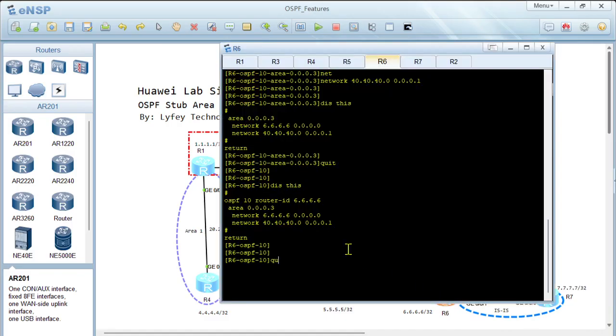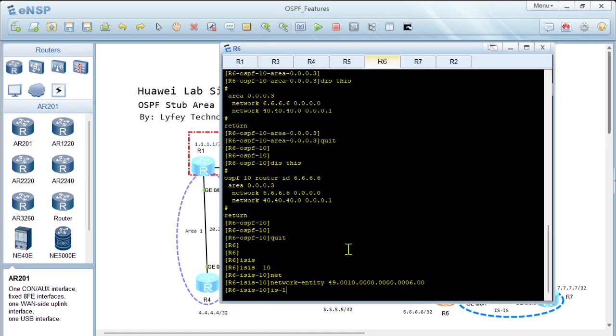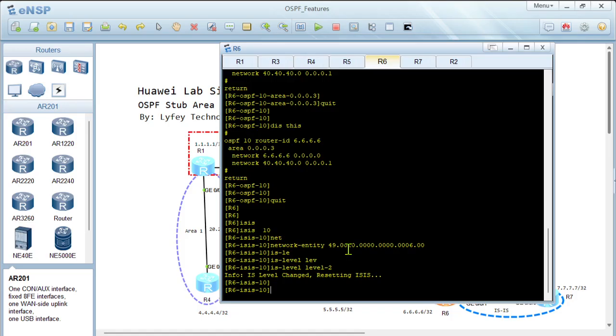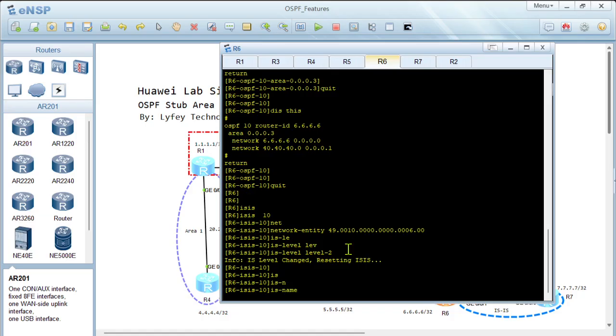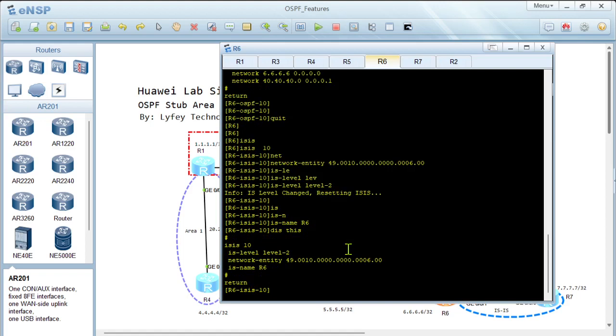So on R6, it's ISIS 10. One thing that I need to do is to configure the network entity. 49.0010.000, I will just use a random network entity. This one I'll give it .6, and then I'll specify the IS level to be level 2, and maybe metric type. If you want to configure the IS name, I'll give it R6. If I display this, you can see these are the basic configurations that we have on this router.